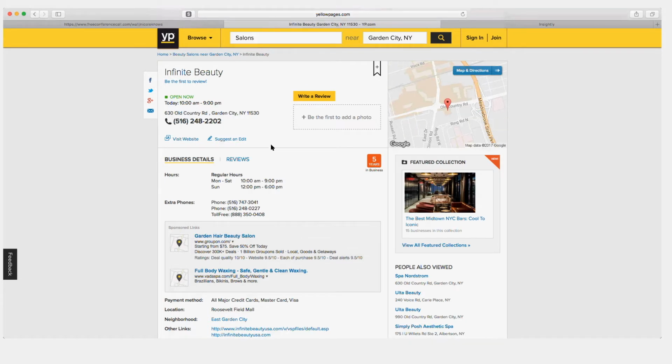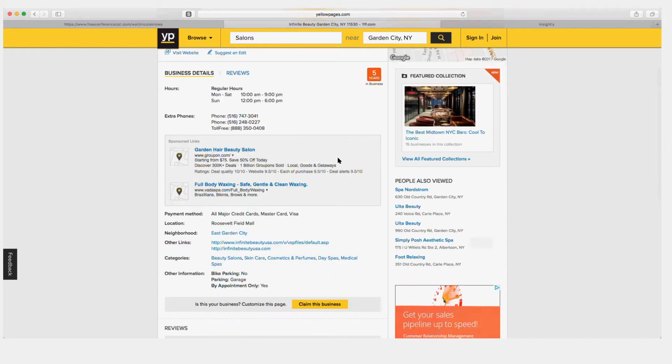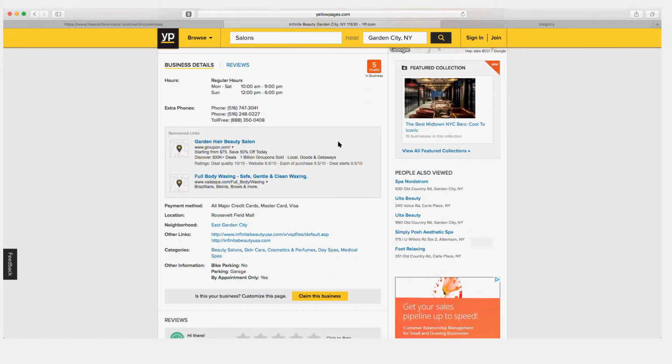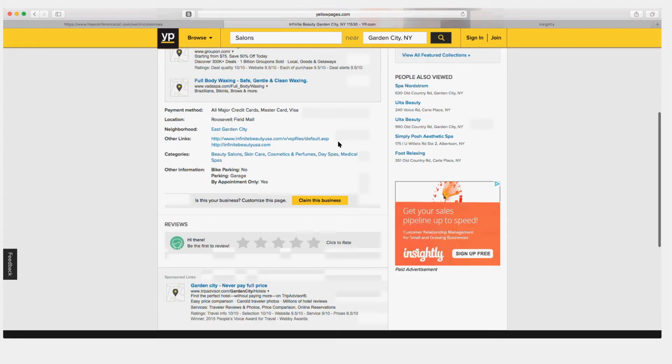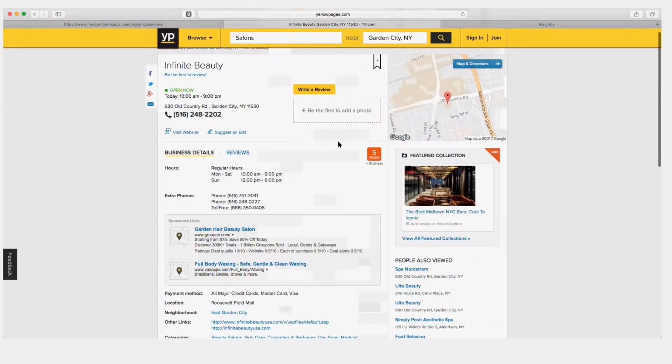And what's nice about this is it gives you a ton of information about the business. So I can see the business name, I can see what their hours of operation are, their address, their telephone number. I could visit their website. I can see any extra telephone numbers they might have, if there are any reviews, how long they've been in business. There's a lot of great information that you get to see on here on yellowpages.com.